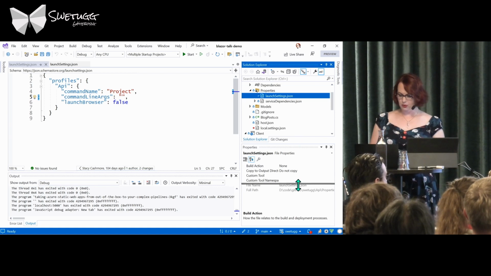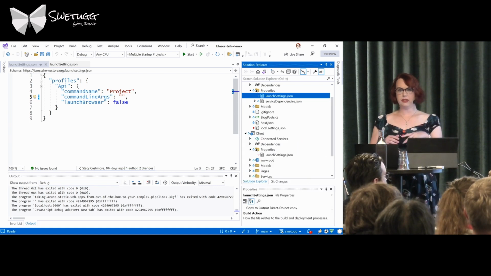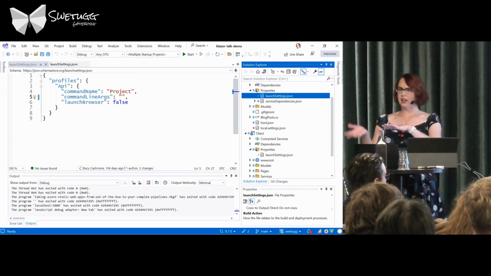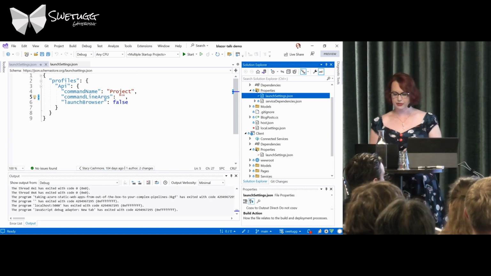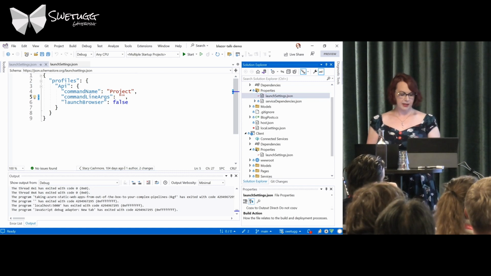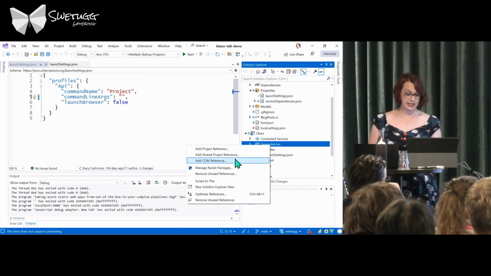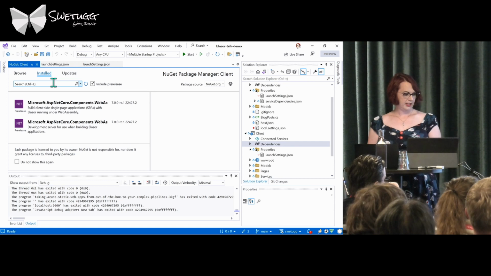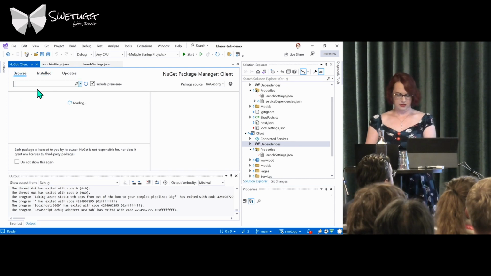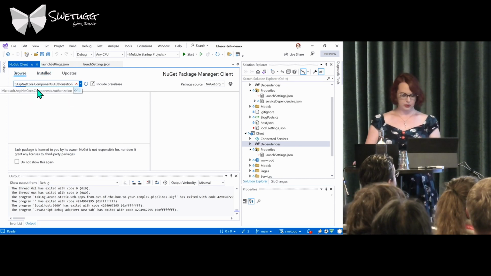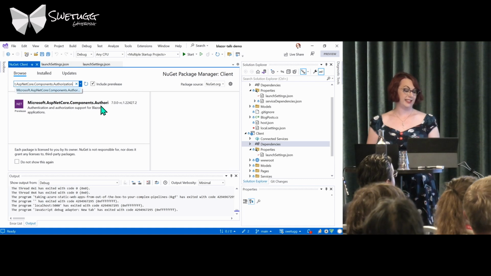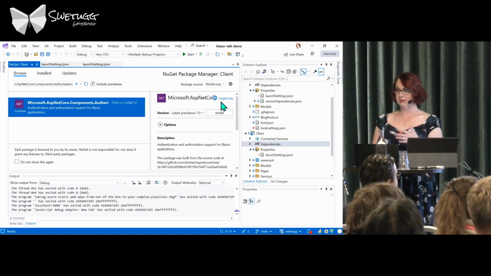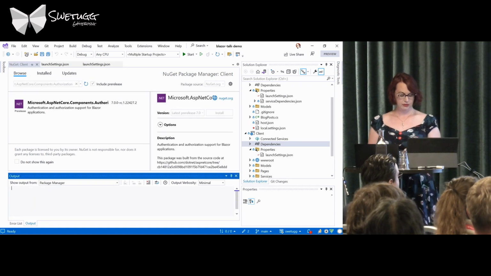So we're going to start with the client application because how you add authentication to your client and your API are slightly different to each other. For the client application, first thing we need to do is add a NuGet package, and that's going to be ASP.NET Core Components Authorization, basically what you need for any ASP.NET application for authorization.